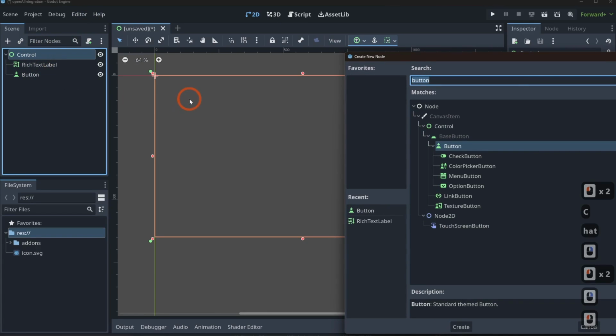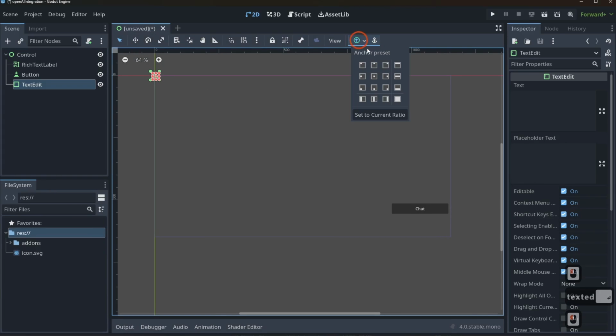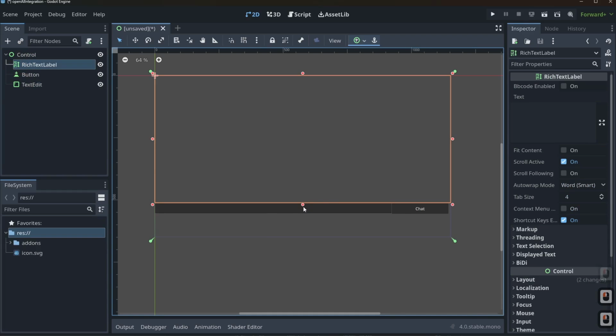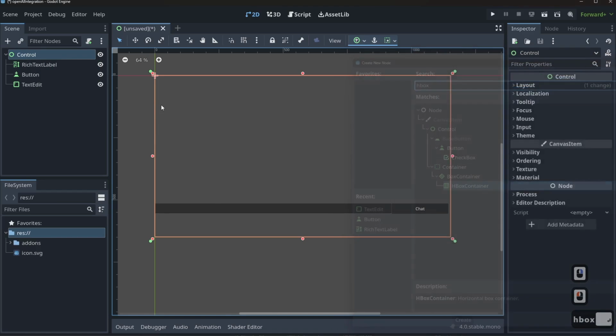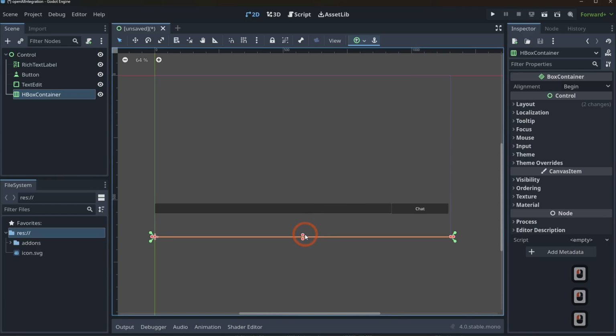We'll right click, add another child node, add in a text edit node, and we'll snap that down to the bottom right. We're going to make it about this big, give or take, and pull this up here like this. And for right now, that's what we need. Although, technically speaking, we're going to want to add additional buttons. So while we're in here, let's just do that. We'll add in an HBox container. We're going to snap that to the full bottom of the screen, and make it about this big, give or take.